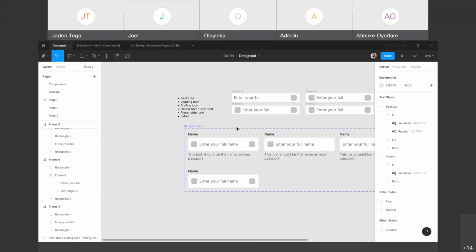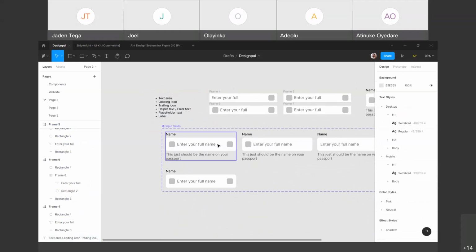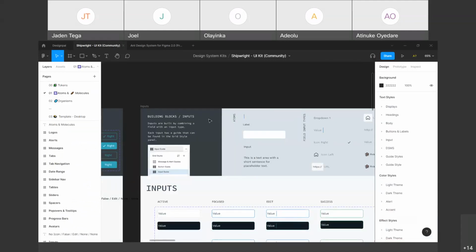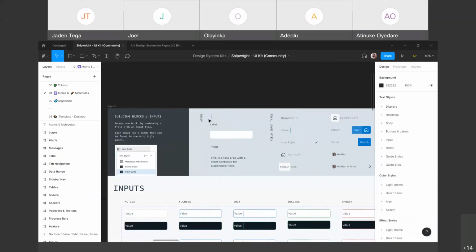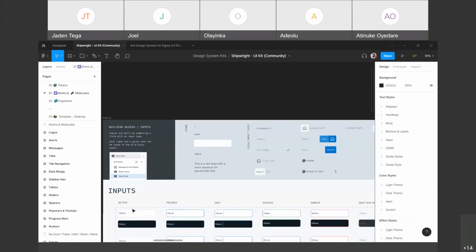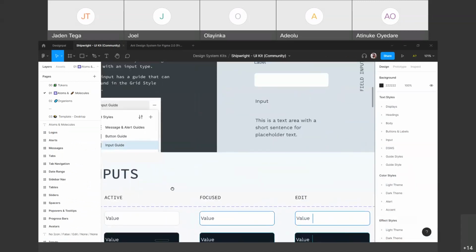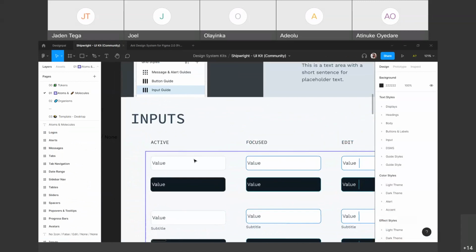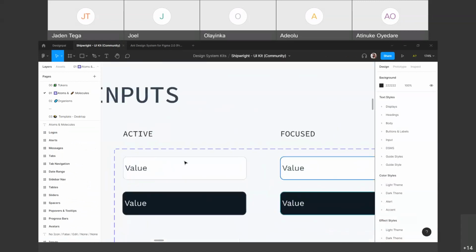Now, the thing is, when it comes to forms, they have different states, right? And what I mean is this. Let me show you an example of a form looking at Shipwright's design system. Forms have different states. So you have the active state. You can see it just uses a little gray border.